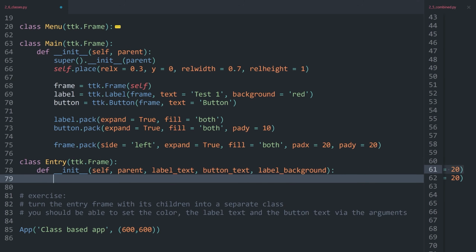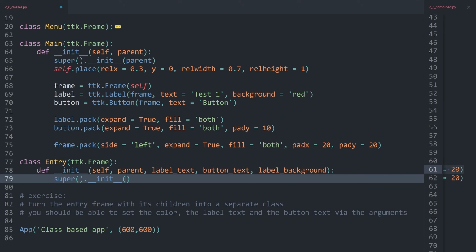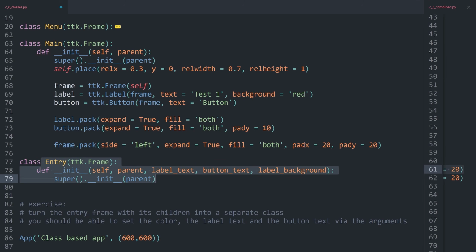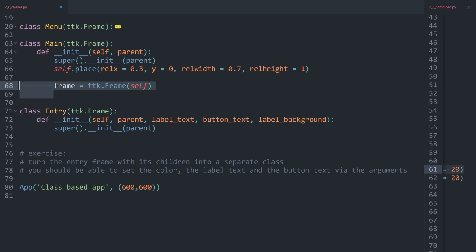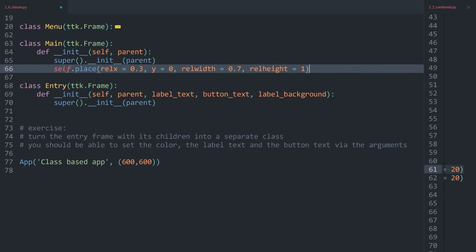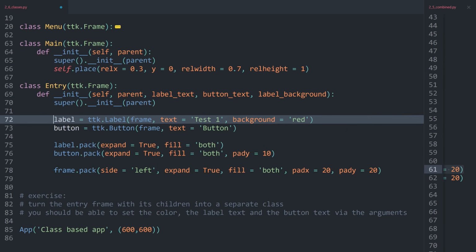With that, inside of the init method, don't forget to call the super init method. And then here, you want to add the parent. This entry frame here is going to be this frame, which means inside of it, we can do all of this. As a matter of fact, let me cut out all of this and delete the frame. And instead, I want to paste all of these things in here. Now we have a label, a button, we are placing the label and the button, and then we are packing the frame. Although for this to work, we have to make some changes.